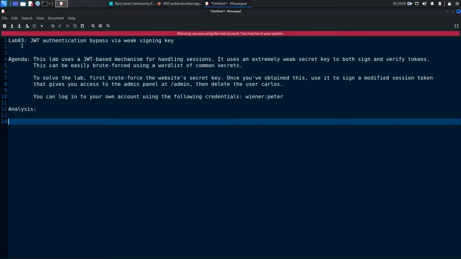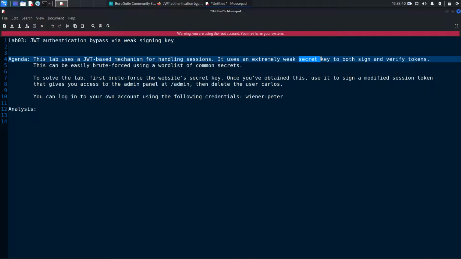So this lab is lab number 3, JWT authentication bypass via weak signing key. This lab uses a JWT based mechanism for handling the sessions. It uses an extremely weak secret key to both sign and verify the token. If you do not know the secret key to sign and verify the token and you alter the JWT token, you cannot achieve your goal, which means authentication bypass. You cannot bypass the authentication mechanism if you don't know the secret key.